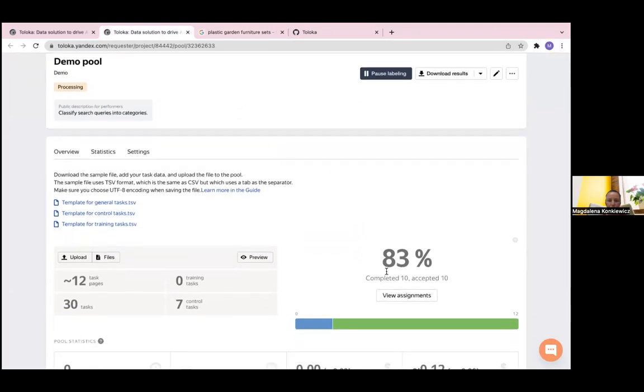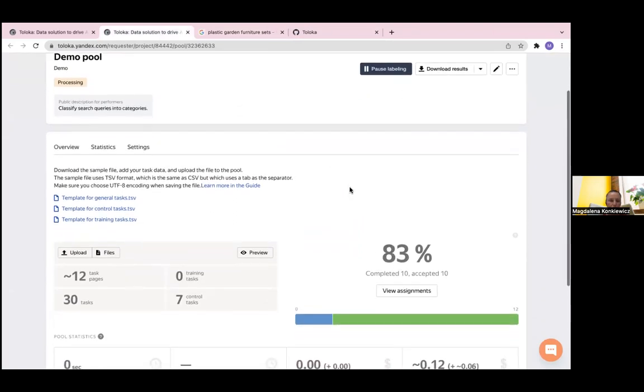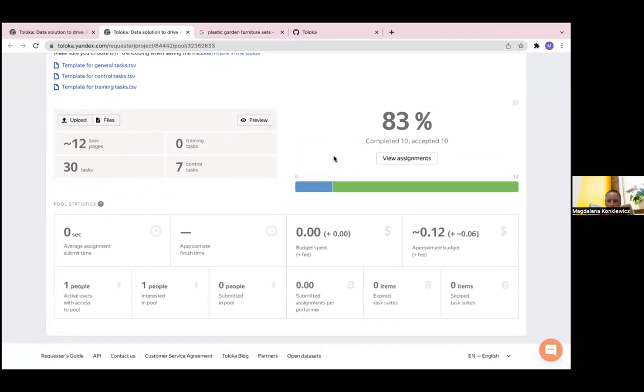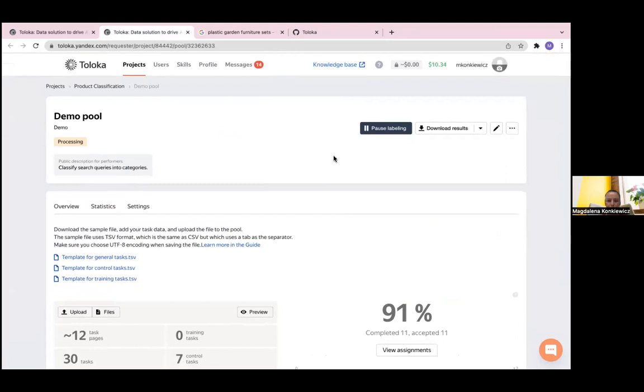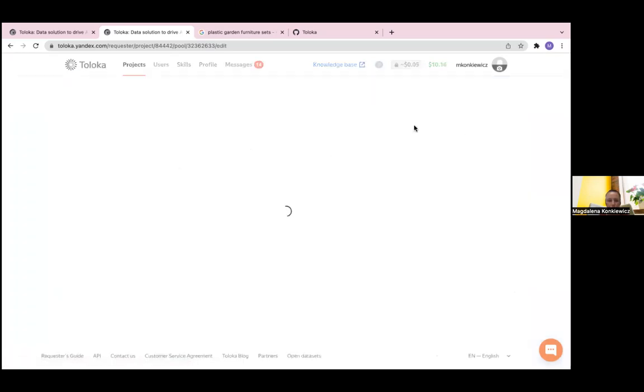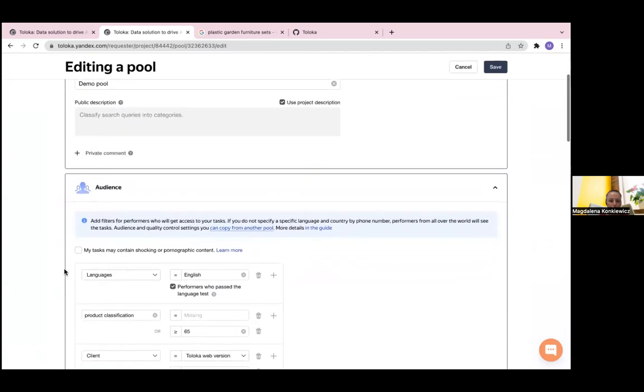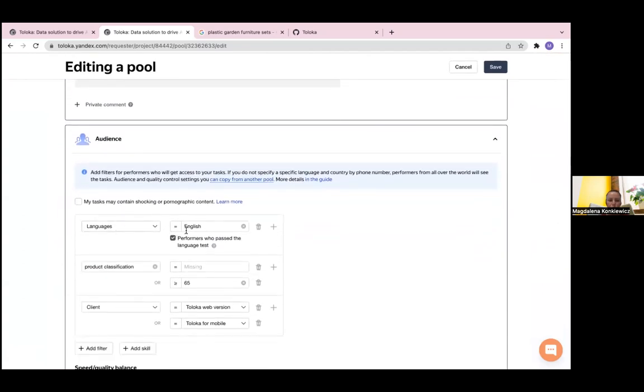You can see that already 83% of the tasks have been completed. I would like you to also pay some attention to what setup has happened behind the scenes for us, because it's a demo. But I would like to show you some of the things that have been set up. Once your pool has been created, we decided to only take people who speak English. This is because we had our instructions in English, probably.